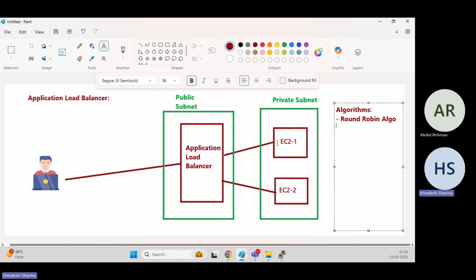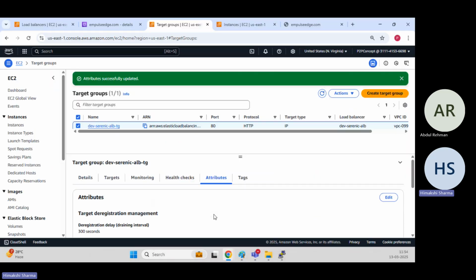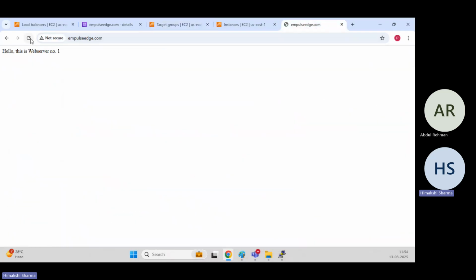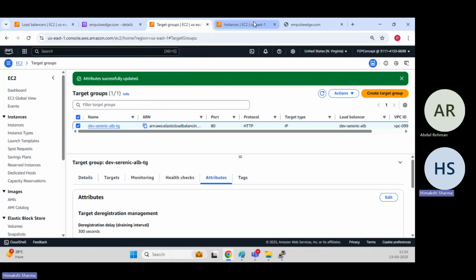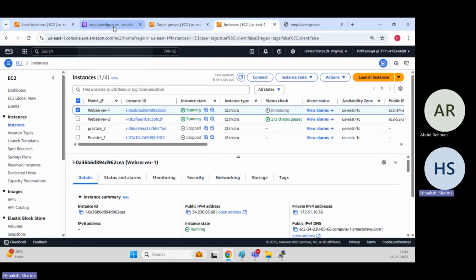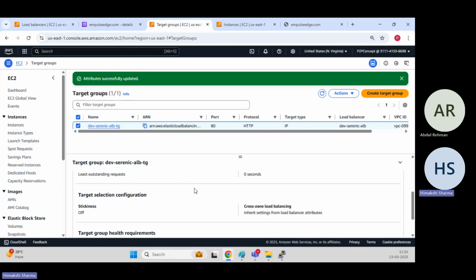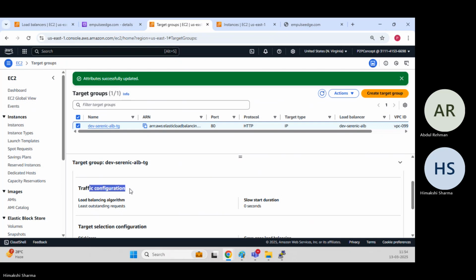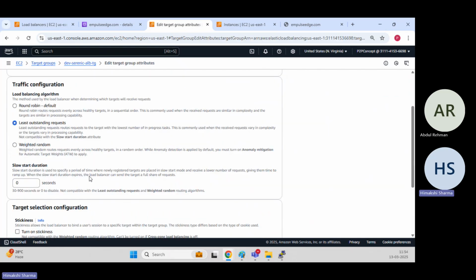Once you get this enabled, it is not that your load balancer will be forwarding the request only to that particular one. If you refresh, not immediately but in a while, you will be able to see that. Such requests come in production when you are required to modify your traffic algorithm to the least outstanding request.